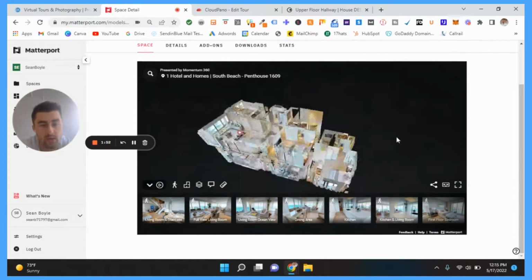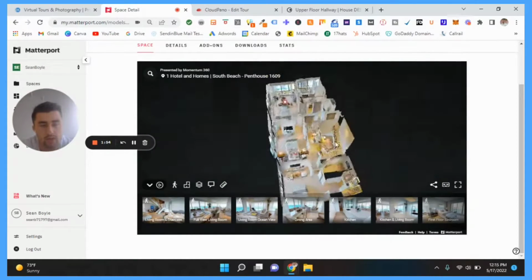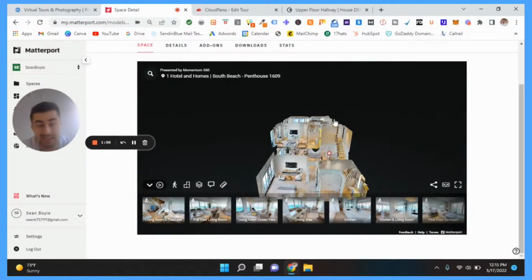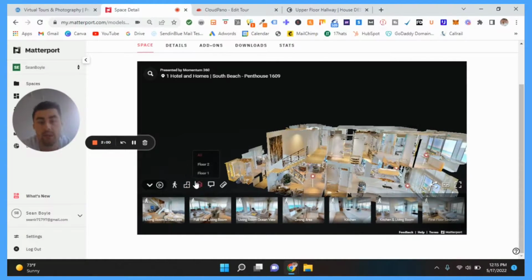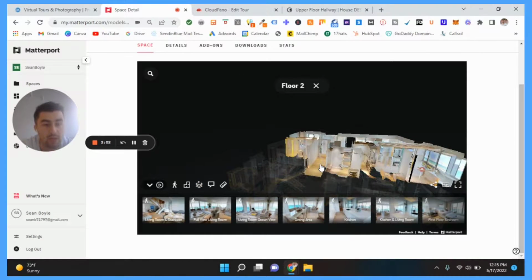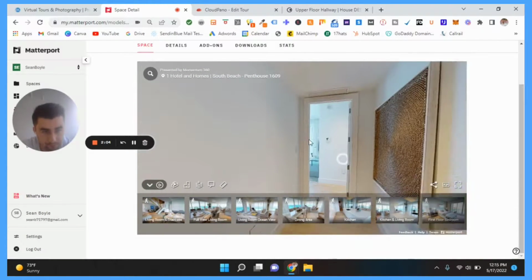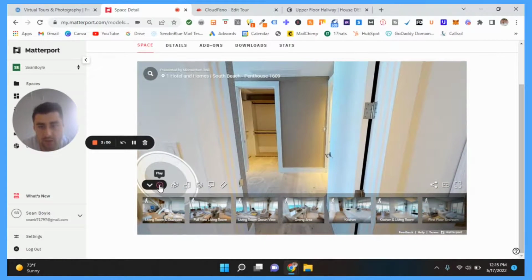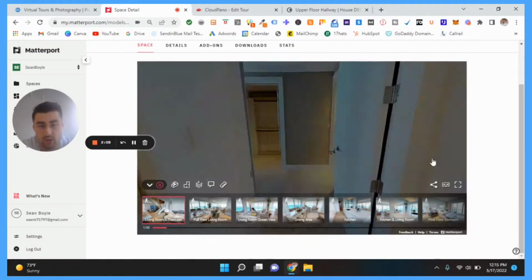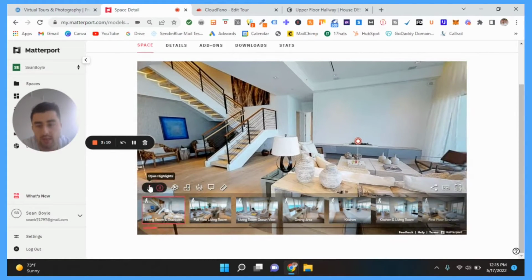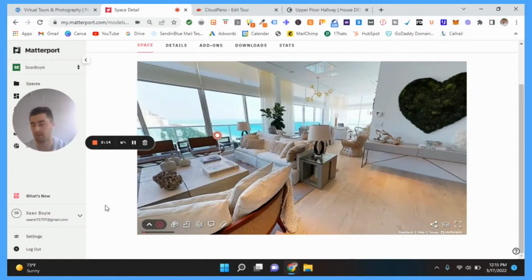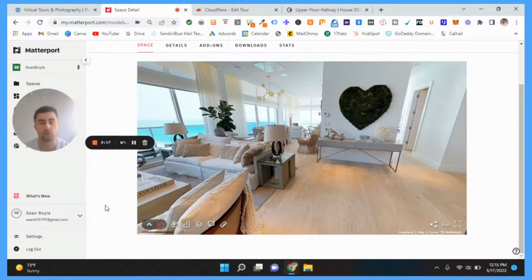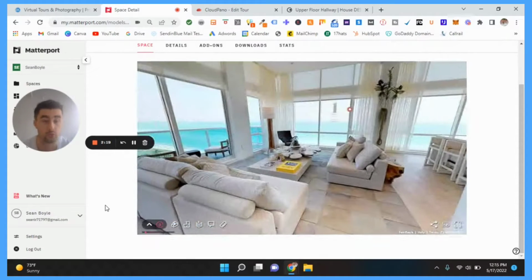But the one thing that they have over a lot of other softwares is this 3D Dollhouse, which is a pretty interesting feature. You're able to toggle it by the floor, and then boom, you can walk into it right there. And then you can see this little guy right here. This is called the highlight reel. You can essentially create a path through the entire virtual tour, which is great.